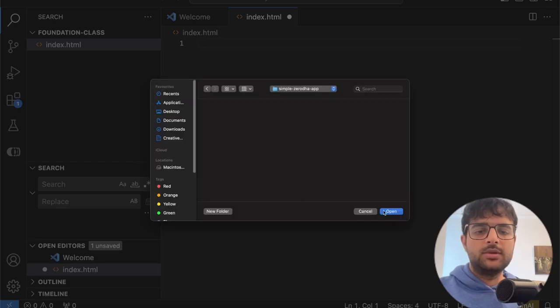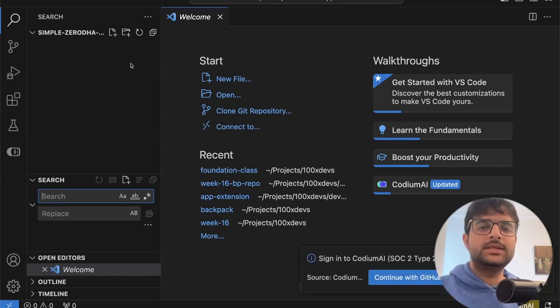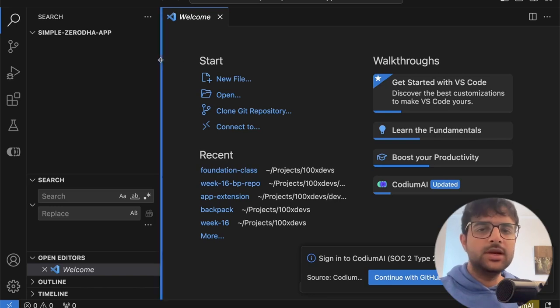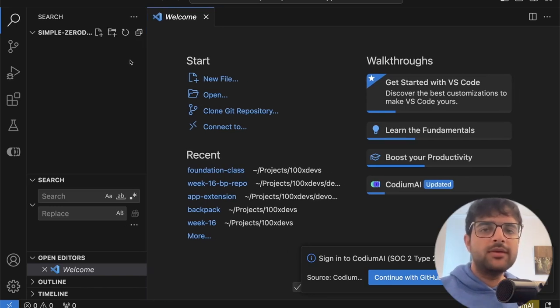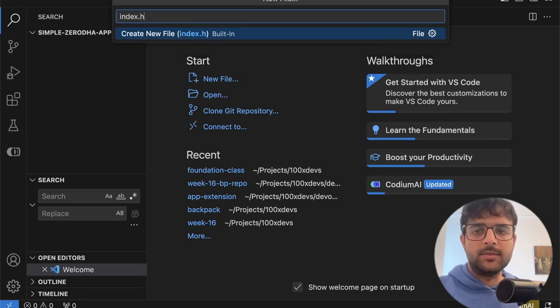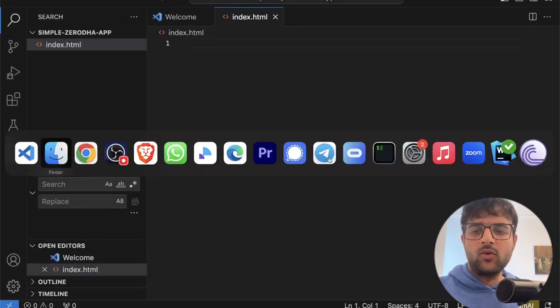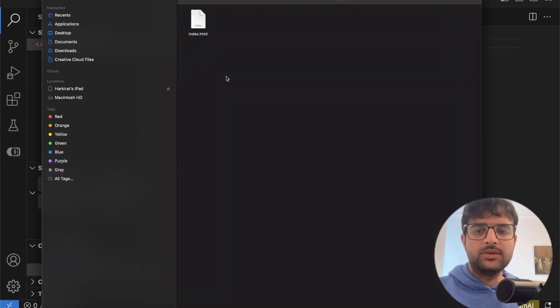Simple Zerodha app, open, and I see this specific folder opened in my IDE. Now here I can add an HTML file, a JavaScript file, and start to edit it. But what is this specific environment? It's basically similar to Notepad, a place where I can put my files and edit them. Let me create a new file here, call it index.html. And now if I go back to my folder, if I go to simple Zerodha app, I see an index.html here. How did I create this?